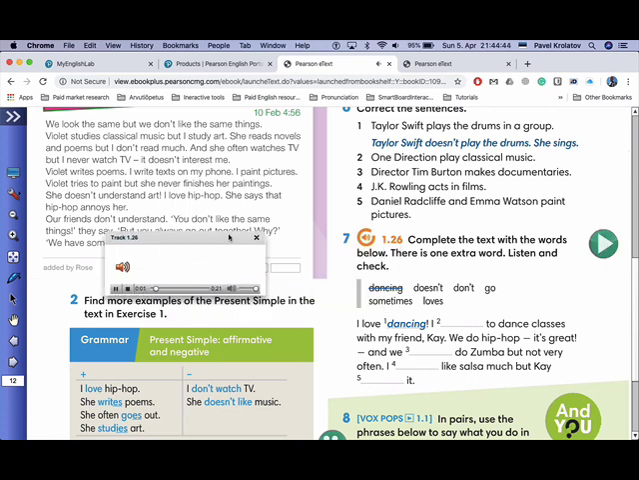I love dancing. I go to dance classes with my friend, Kay. We do hip hop. It's great. And we sometimes do Zumba, but not very often. I don't like salsa much, but Kay loves it.